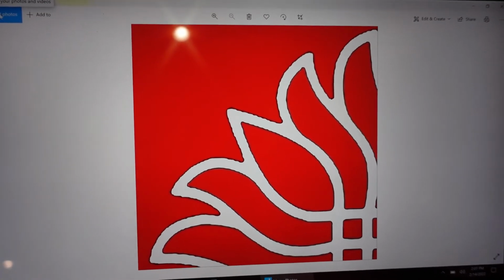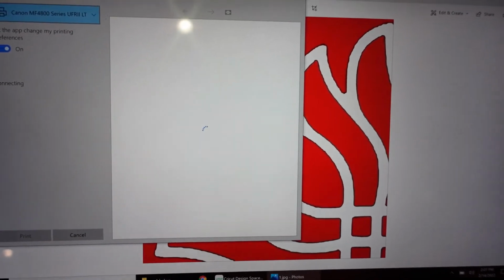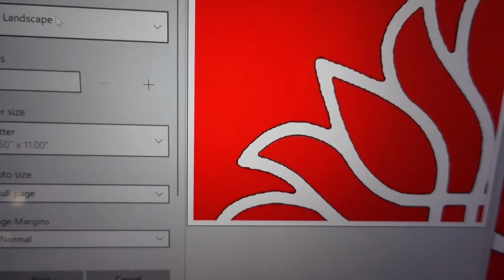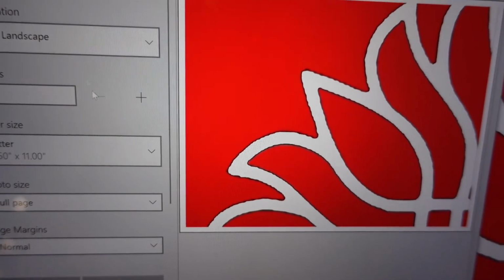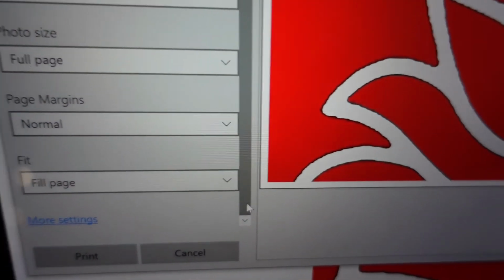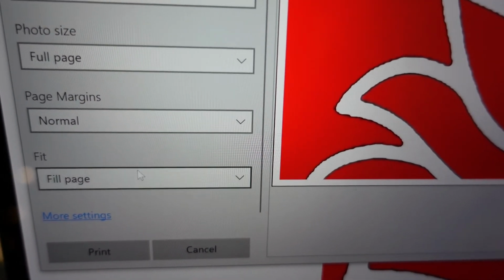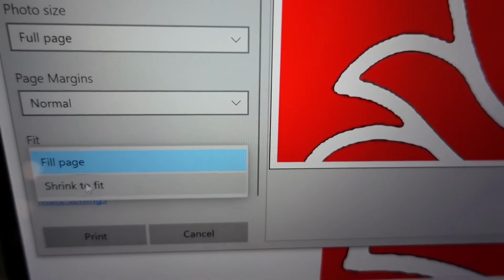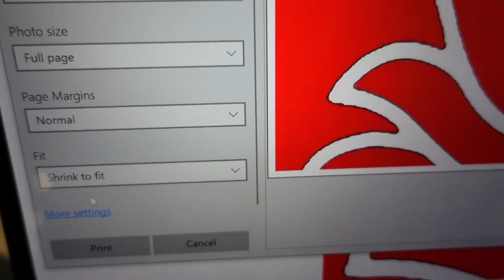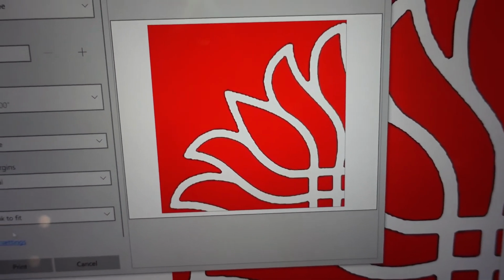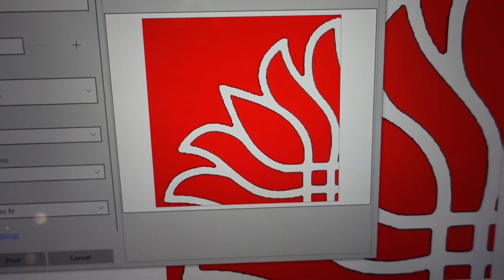You just need to print it out. You can select landscape or portrait because it's 8 by 8 inch. It does not matter which orientation you pick. The only thing you need to do is make sure that you are selecting shrink to fit. If it is not shrink to fit, it will not set with the other pieces like a puzzle piece.